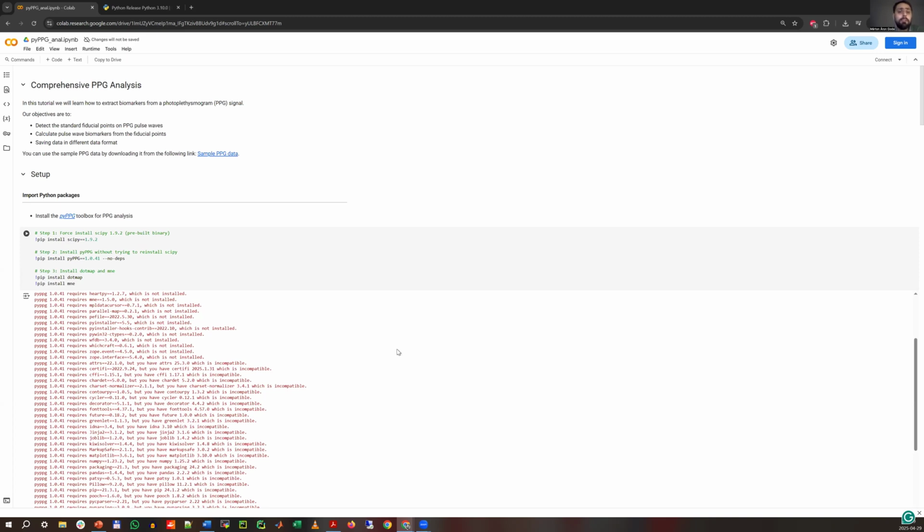The second part is the fiducial points extraction, which includes, first of all, preparing the data, the filtering, and the extraction of the fiducial points themselves. The third part is the fiducial point plotting, what we already saw in the previous example. The fourth one is the biomarker extraction.